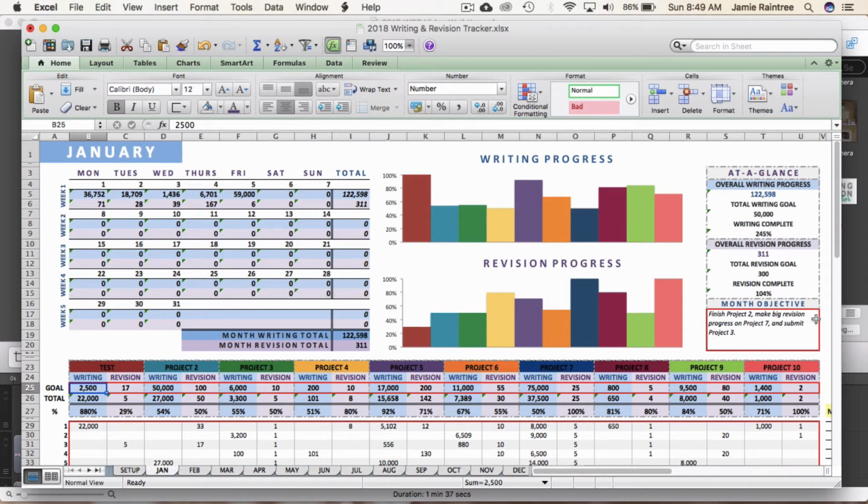So, for instance, I've got finished 2 projects here and a few other things. In November, my main objective is always National Novel Writing Month, so that would be what I would put in the box. Or you can put in there anything that inspires and motivates you to make more progress during the month.